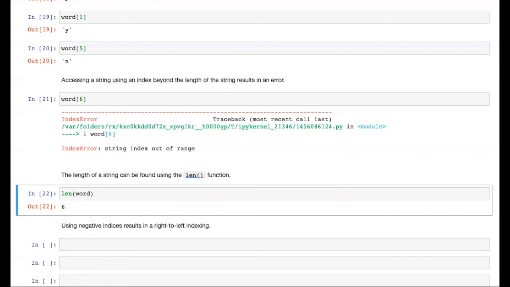Now, in all the examples here, I've used positive integers to index our string. Python actually supports the use of negative indices as well. Positive indices, as we said, start with 0, referring to the first character in the string, and go up to the length minus 1 for the last character in the string. Negative indices go in the opposite direction. They start with minus 1, which refers to the last character in the string, and go until minus the length of the string, referring to the first character.